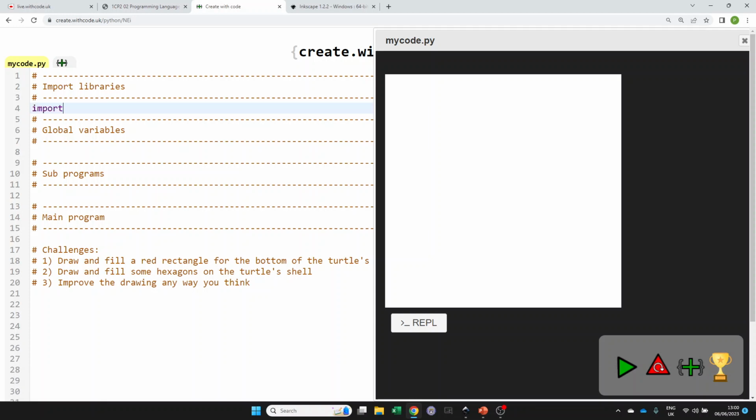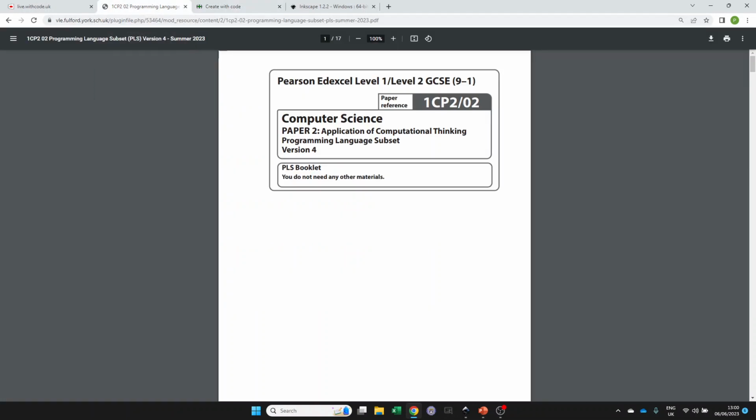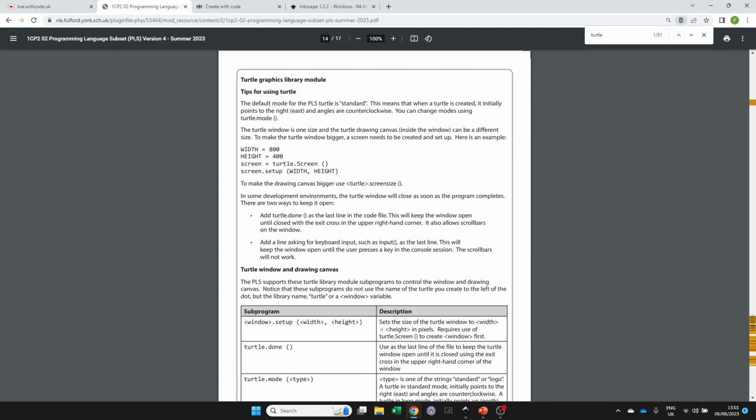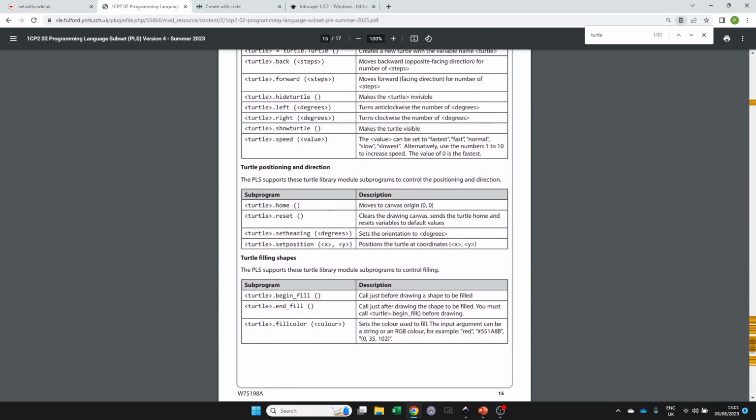We're going to use the Turtle graphics module a lot, but bear in mind, if you're doing Edexcel GCSE Computer Science, you don't need to remember any Python, because you'll be given a digital and a printed copy of the programming language subset, which you can use in your exam to be able to search for things. So if we search for Turtle graphics, you can see we've got pages and pages of information. We don't need to remember this stuff. We just need to be familiar with it and understand it enough to know what we're doing.